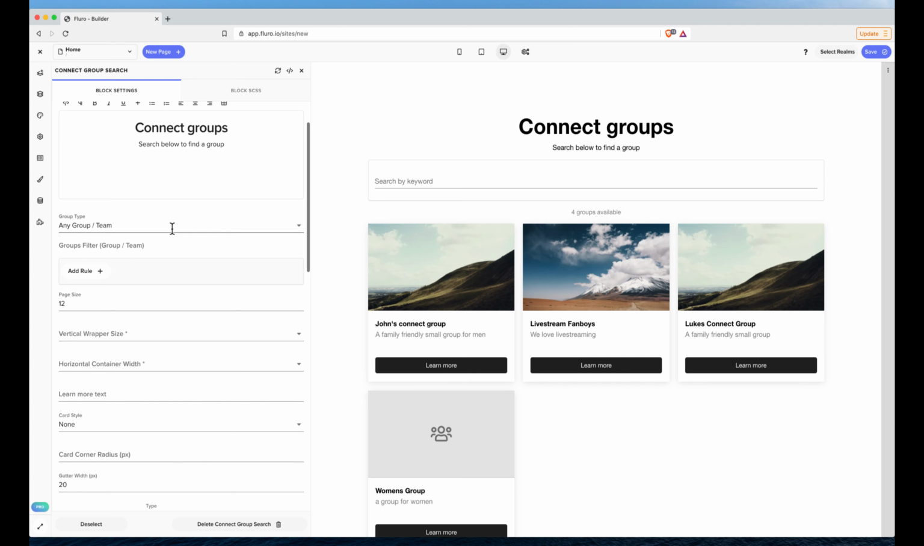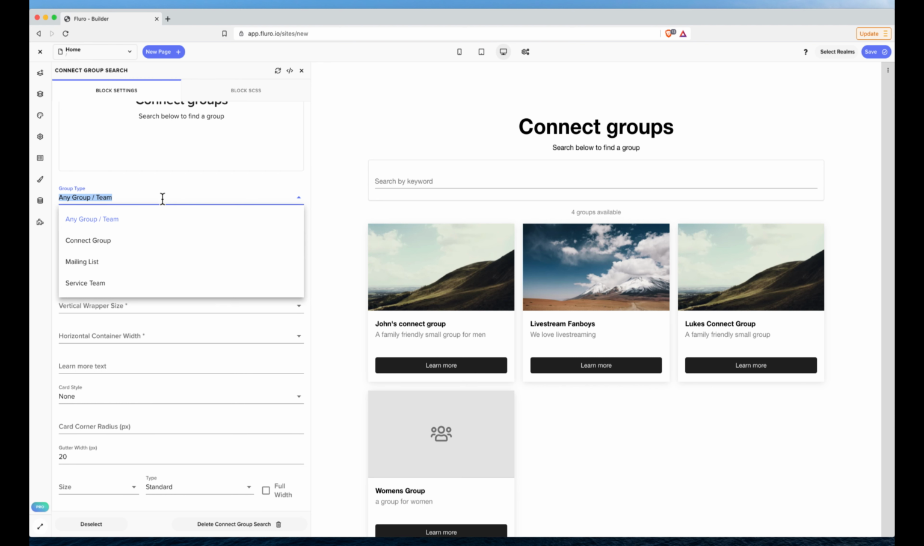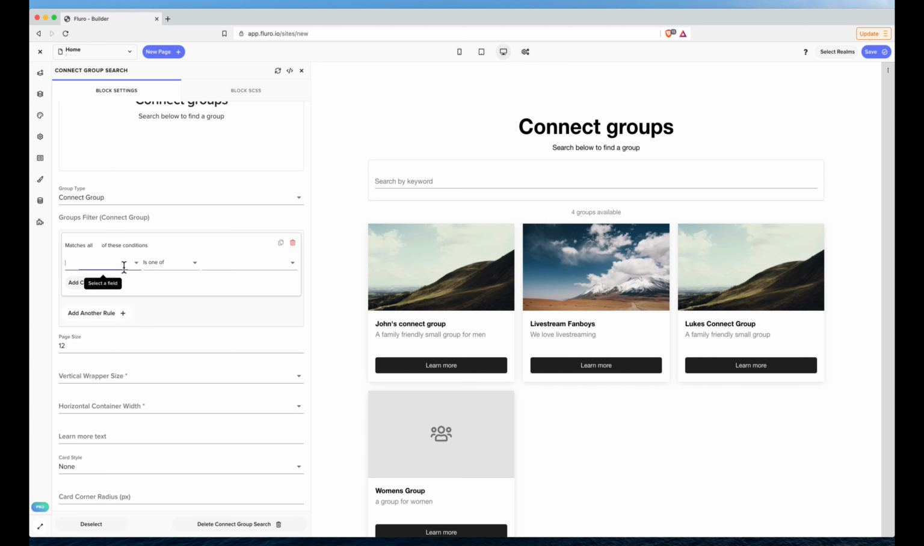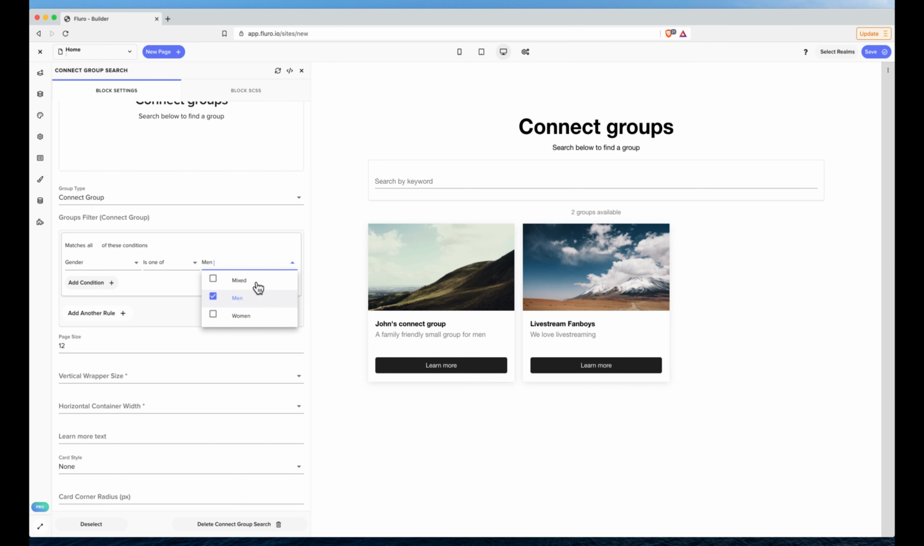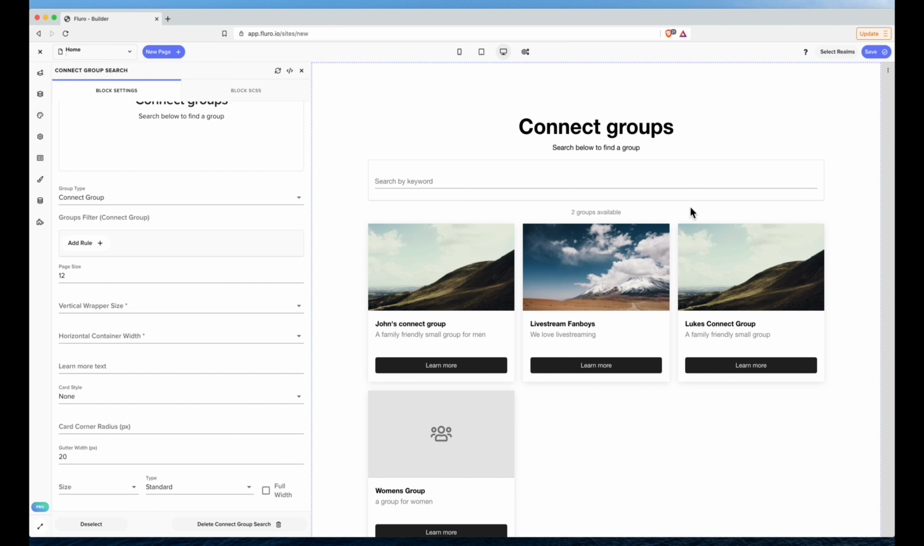And on the left hand side over here, I can filter that I only want a certain kind of group to show. So if I click connect group, then that means that only connect groups will show in this box. And then I can also add an advanced filter. If I click add rule, here I can say I only want groups to show up here if the provisional members is true. Or I could say I only want the groups to show on this page if, let's say, the gender is men. And so we can basically decide what groups are going to be available in this block by adding our complex kind of conditions that have to be met. I can just leave that blank and it'll show me all connect groups, and that's fine as well.